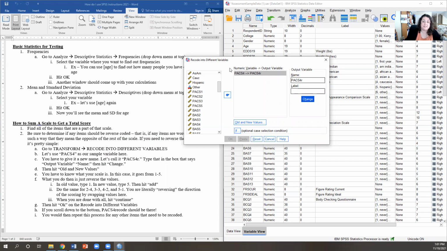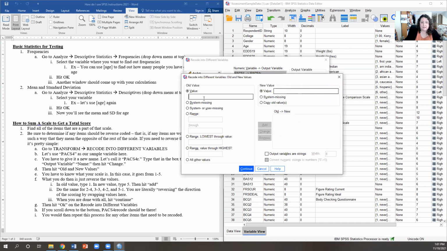And so that's telling SPSS, take the information from PAX 4 and put it in this new variable we're creating. Then you click old and new values. And here is where we tell SPSS how we want it to transform the variables.